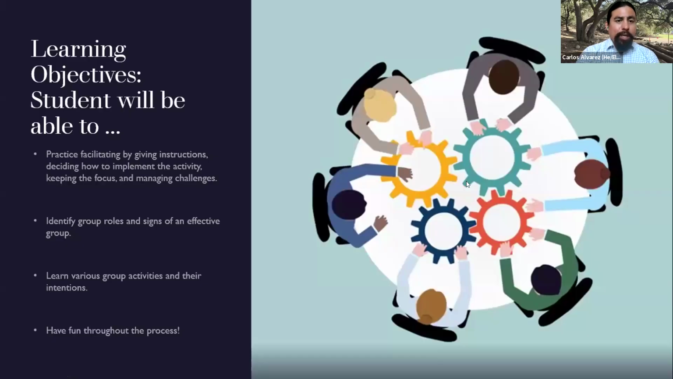So for today's learning objectives, we'll practice facilitating by giving instructions, deciding how to implement the activity for your group, keeping the focus and engagement, and managing any challenges that come, because challenges do arise. We deal with people. We will then talk about the different types of roles that people play in groups and the signs of effective and ineffective groups, and learn the different types of activities we can employ and their purpose and intention. And the idea here is to have fun, to enjoy.